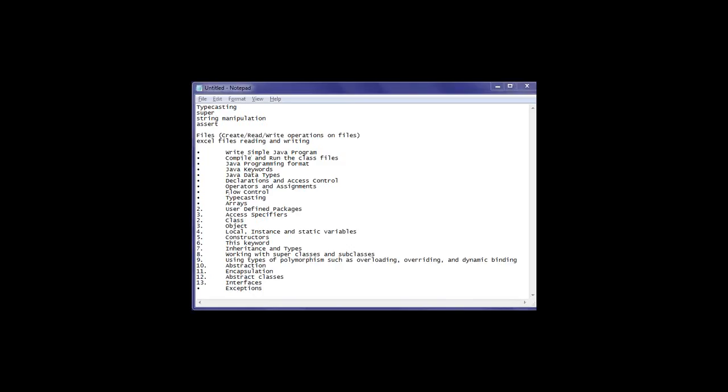Can you give the list of access specifiers in Java? Access specifiers. I thought you meant actually writing it on that. Let's see. Okay, this one, access specifiers.